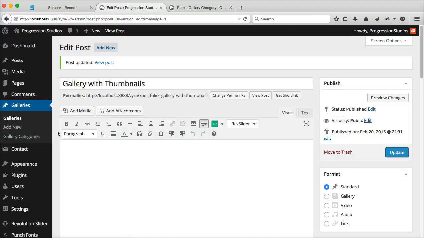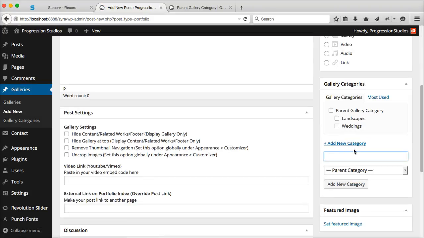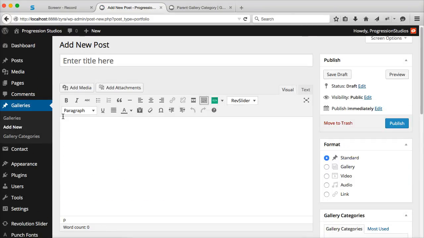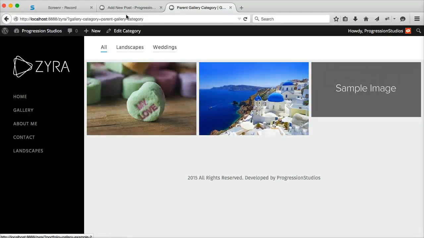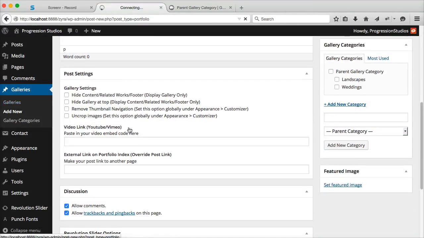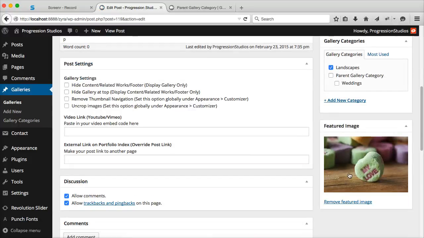Again, when you're adding a post, you can also just create a new category there as well and select a parent if you would like. The image that displays here is the featured image. So when you edit a post, make sure you're setting a featured image that displays here.